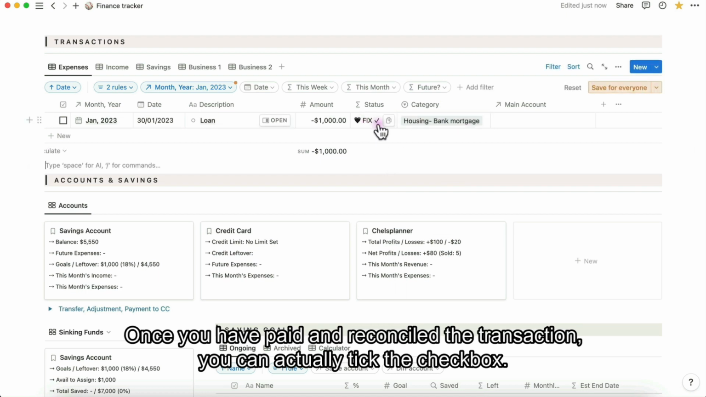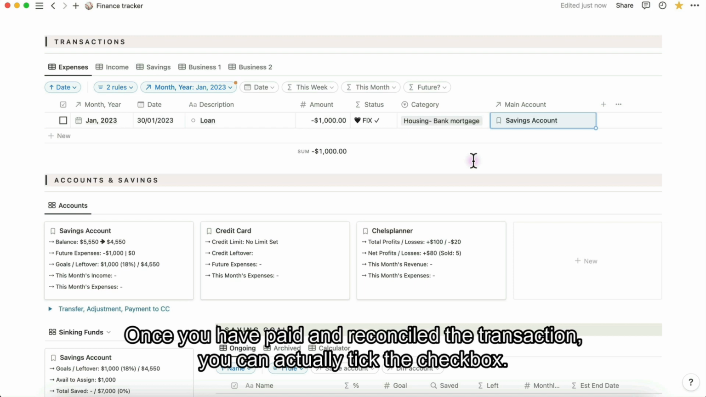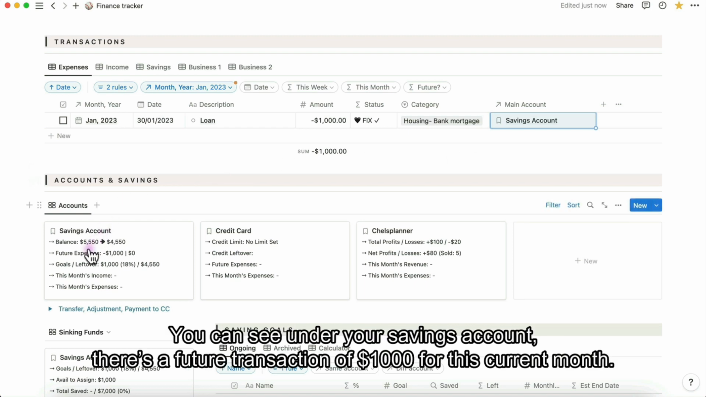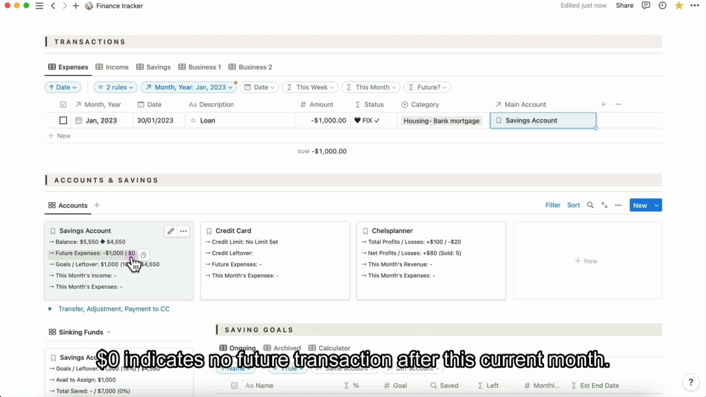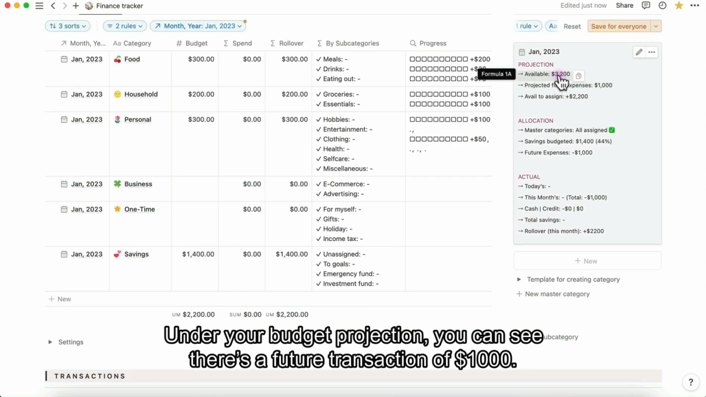Once you have paid and reconciled the transaction, you can actually tick the checkbox. You can see under your savings account, there's a future transaction of $1,000 for this current month. $0 indicates no future transaction after this current month. Your balance will reflect the amount left after deducting this future transaction. Under your budget projection, you can see there's a future transaction of $1,000.